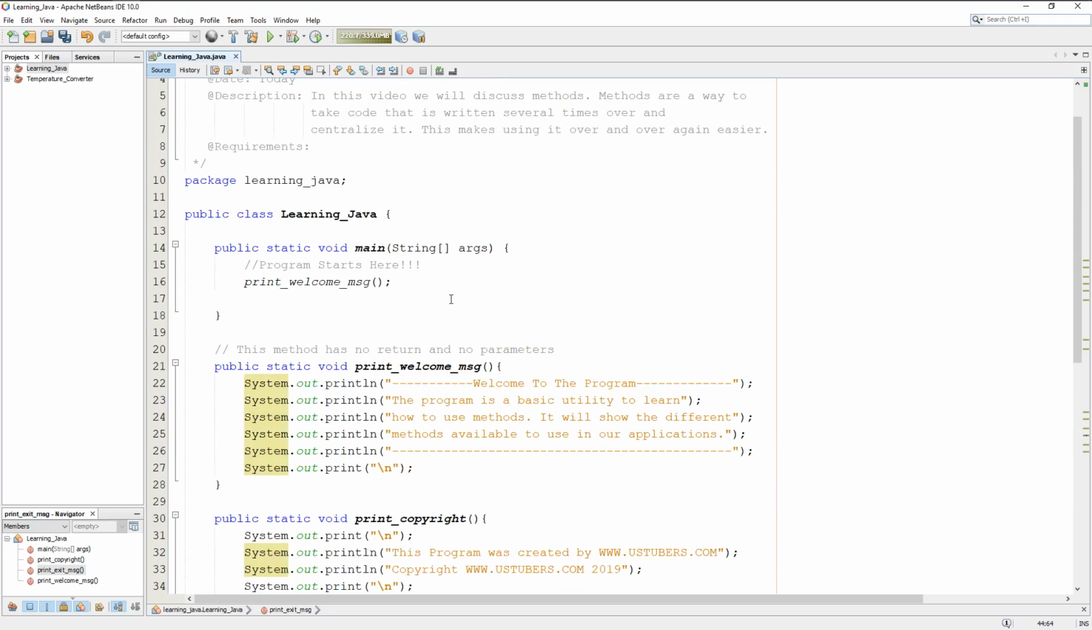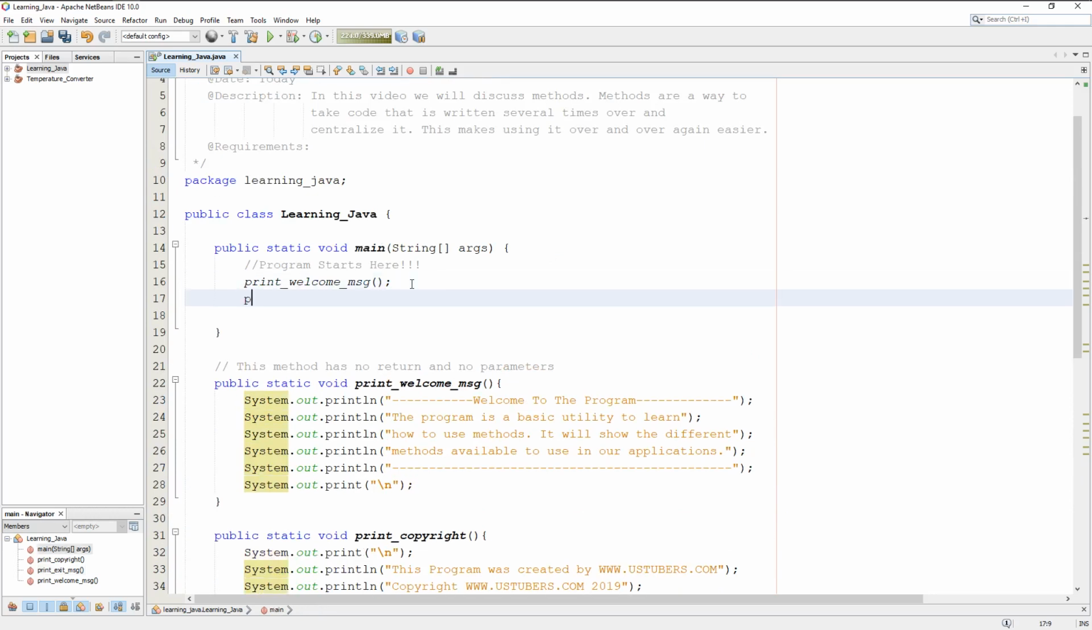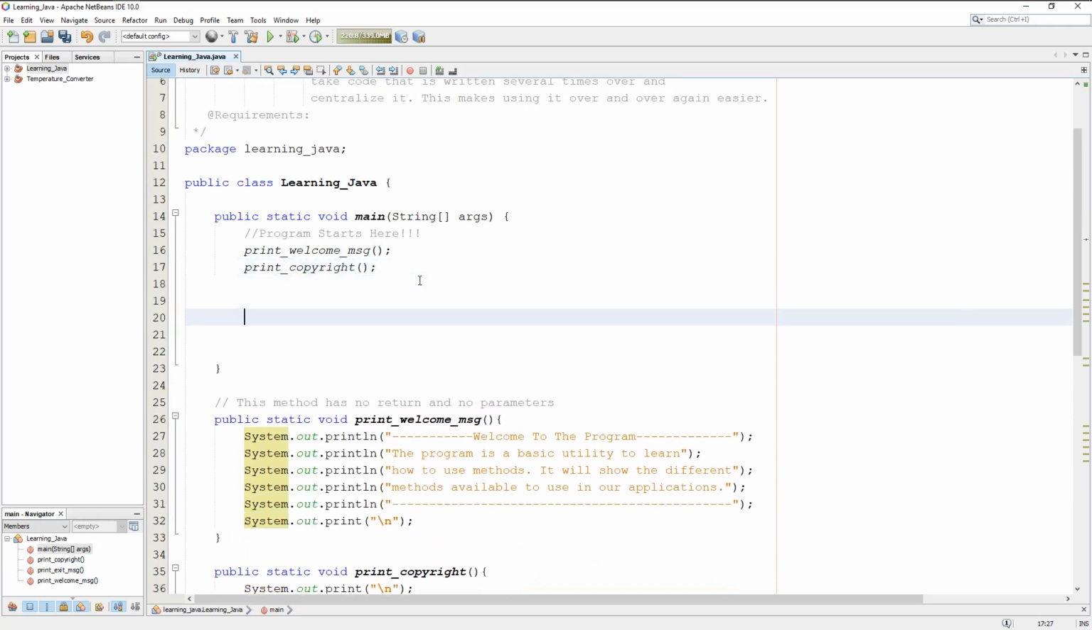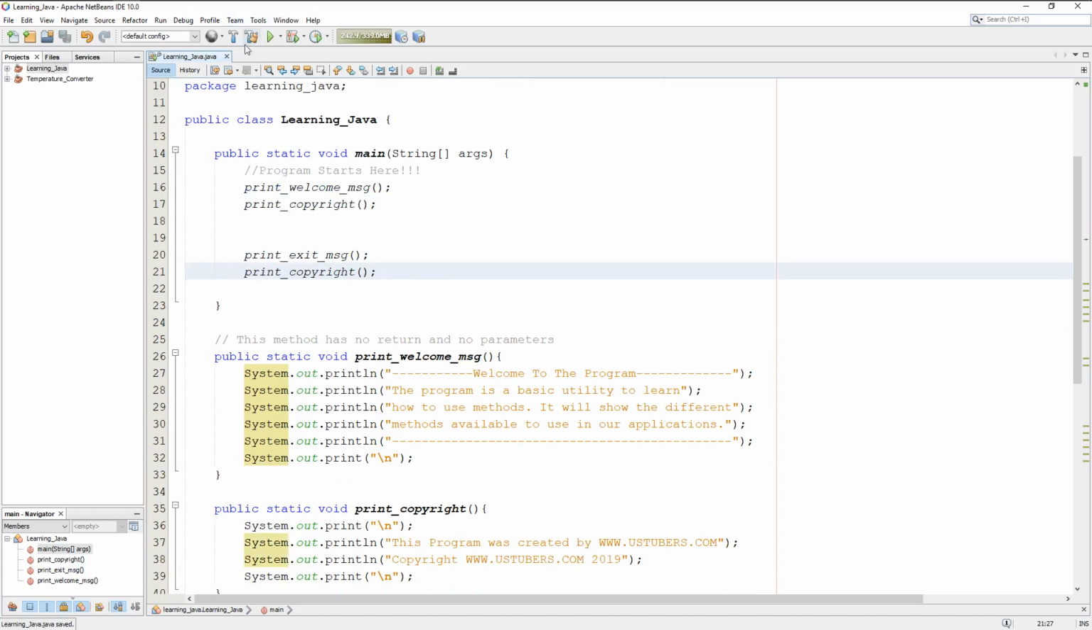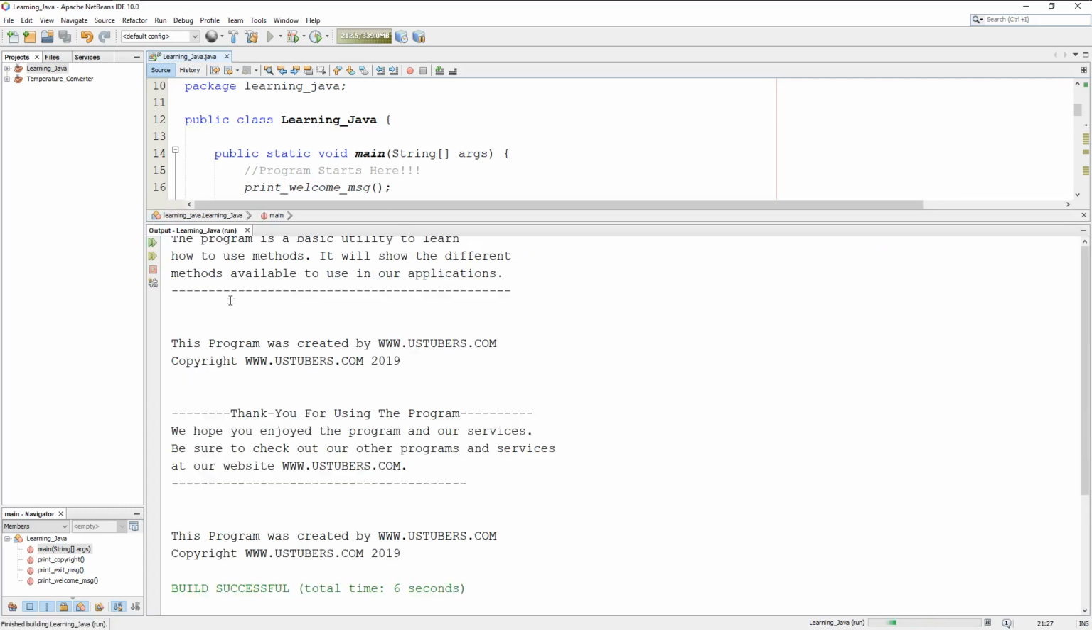So now we go welcome message, and then say we want to see our copyright. Okay, we want to print our copyright, and then at the very end of them, I think we could say print underscore exit message, right? Ooh, there we go. And then we want to use our copyright again. So as you can see, it comes very handy. Instead of now writing this all over, we can now run it and see what it looks like. It's probably going to look relatively wonky, but that's okay.